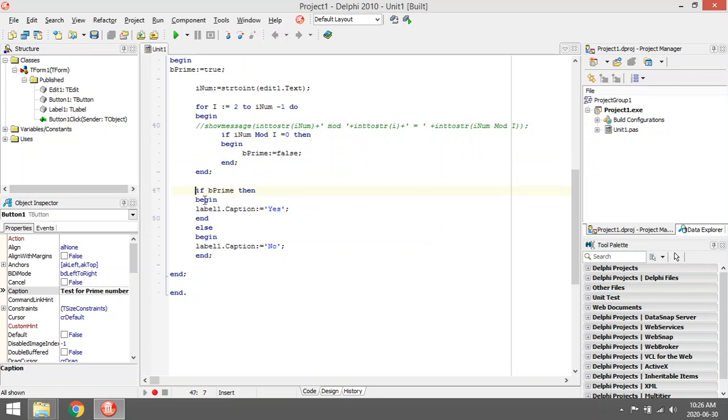So when it comes over here, it will test b prime, so it's not true, it's false, and then it will display no.